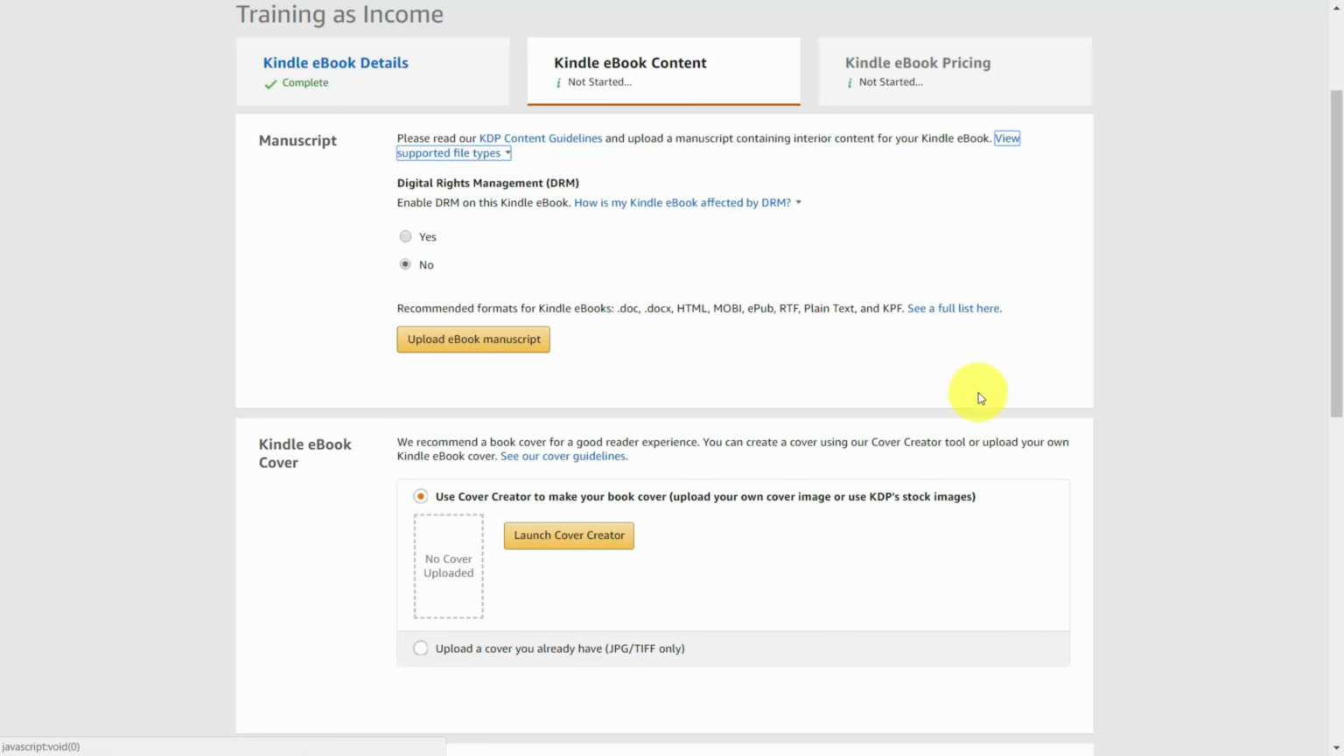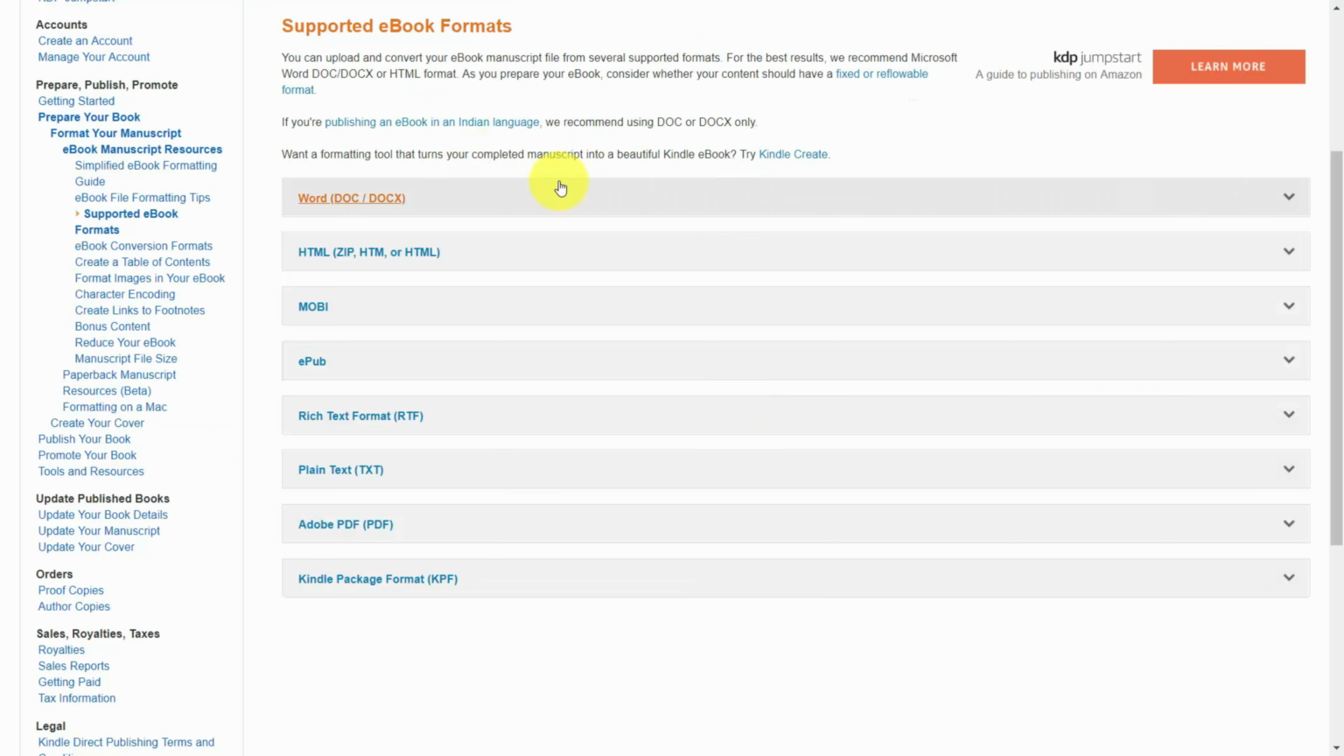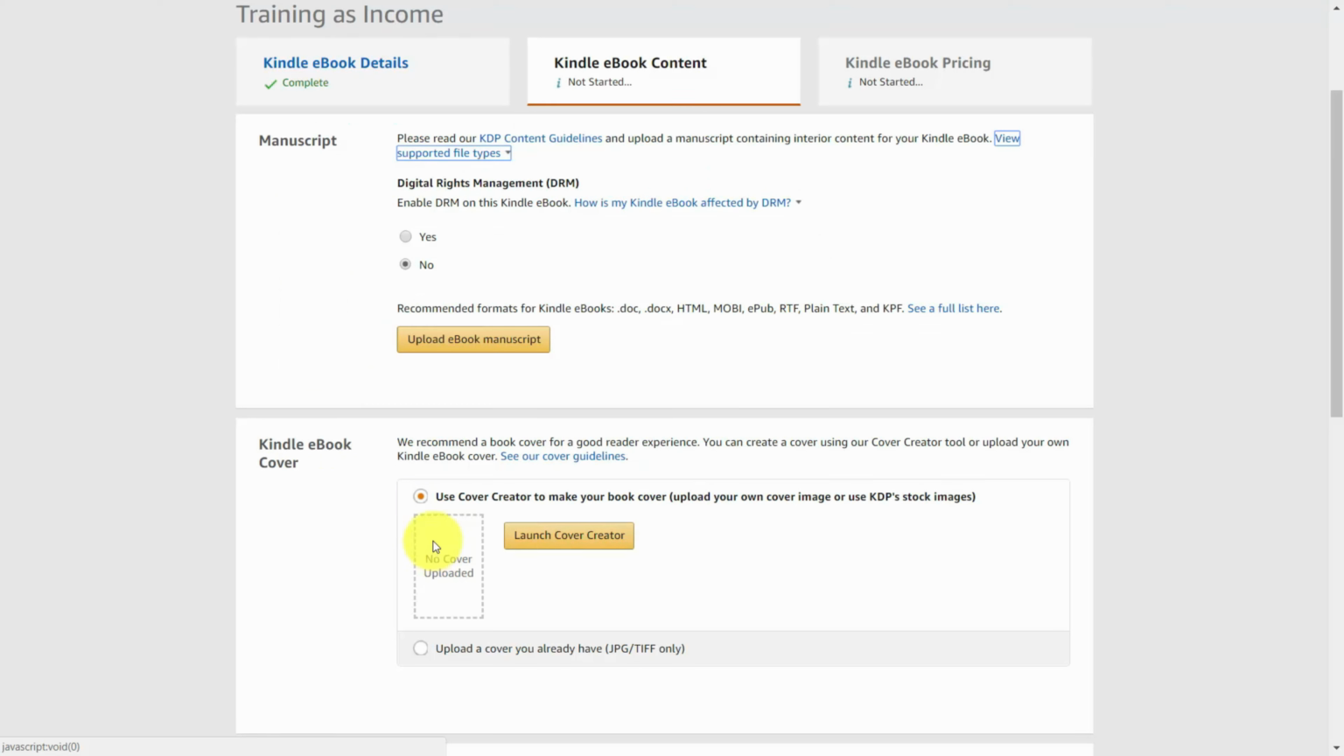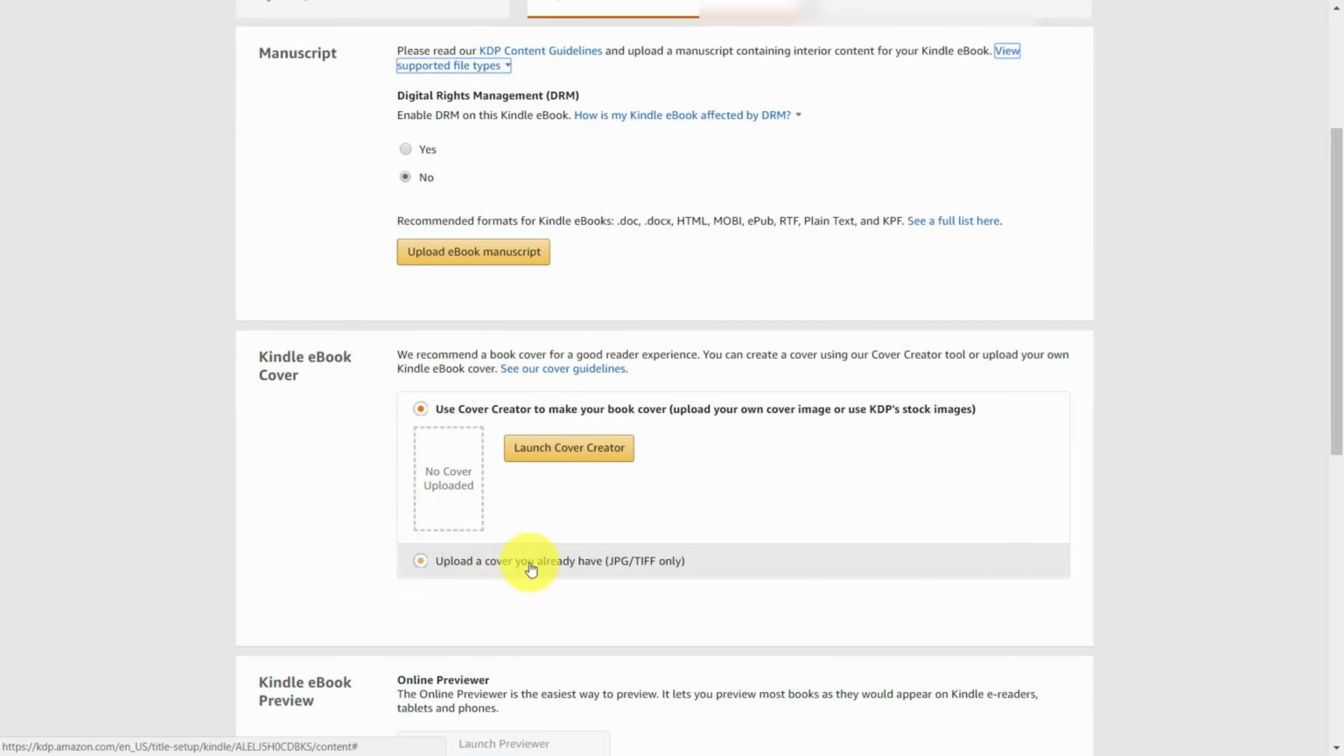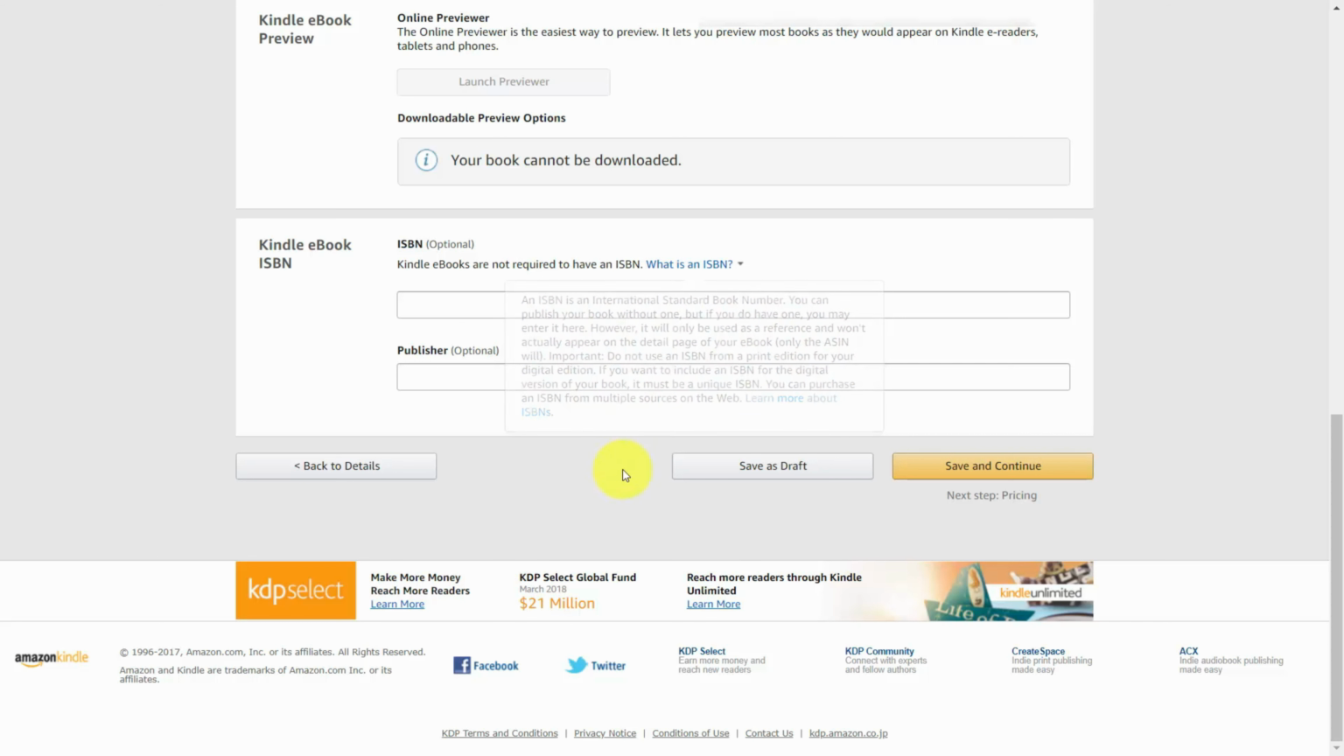When you get to this page, you are going to need to upload a specific file type. And we can do either Word, Doc, or DocX. We can do text files or PDFs. And just like the paperback, we're going to go through the same process. We're going to upload our ebook manuscript here. And then we can either upload a cover that we already have, or we can create a new cover with the Kindle ebook cover creator. And once we've completed this, we'll click Save and Continue, and then we'll have a companion guide to our paperback book in the Kindle version in the Kindle store.